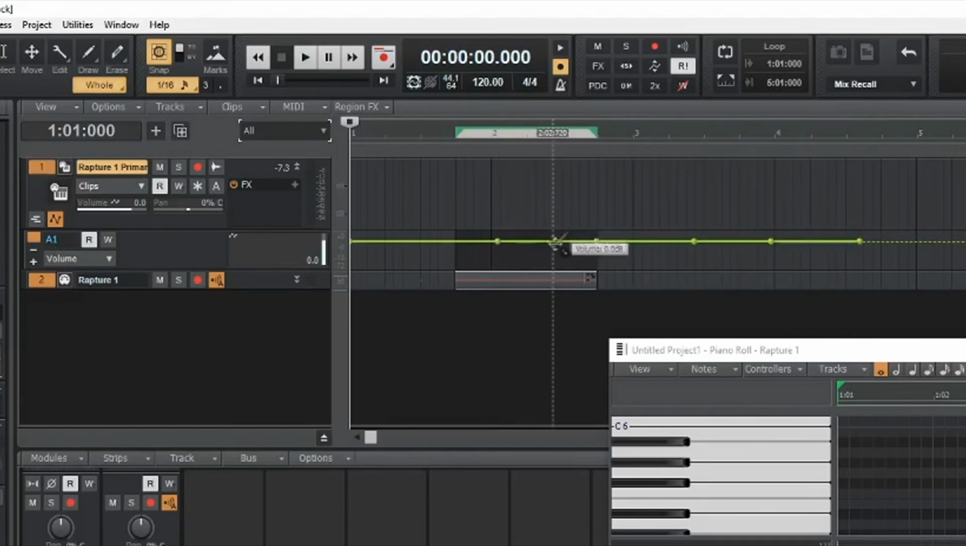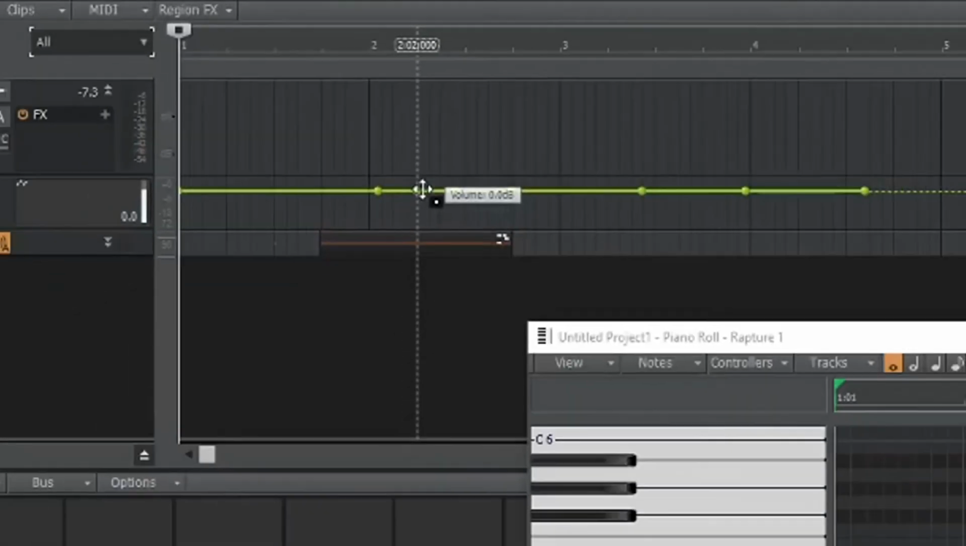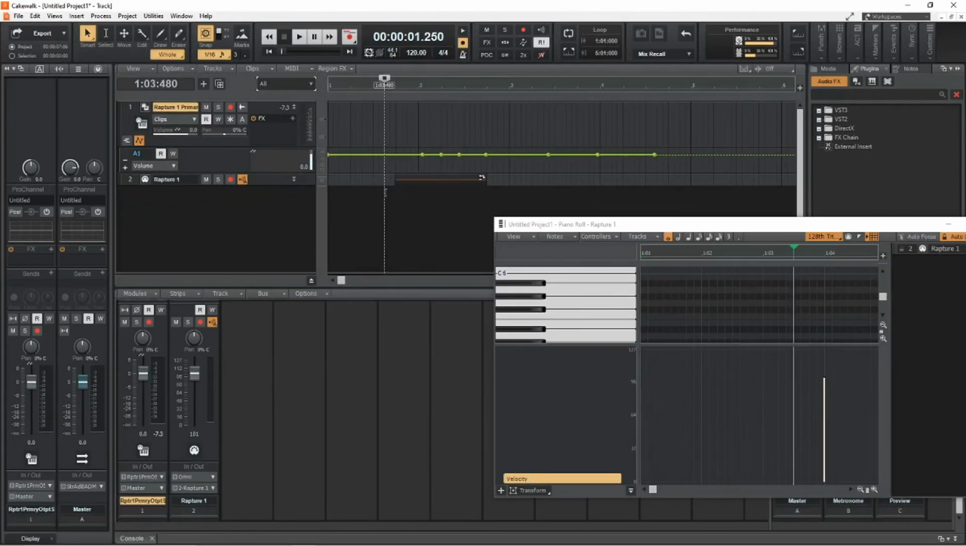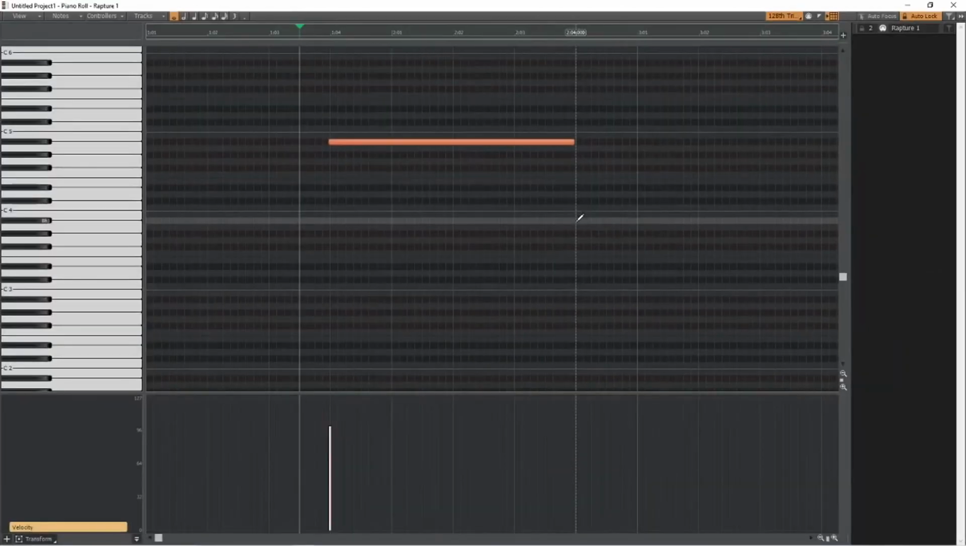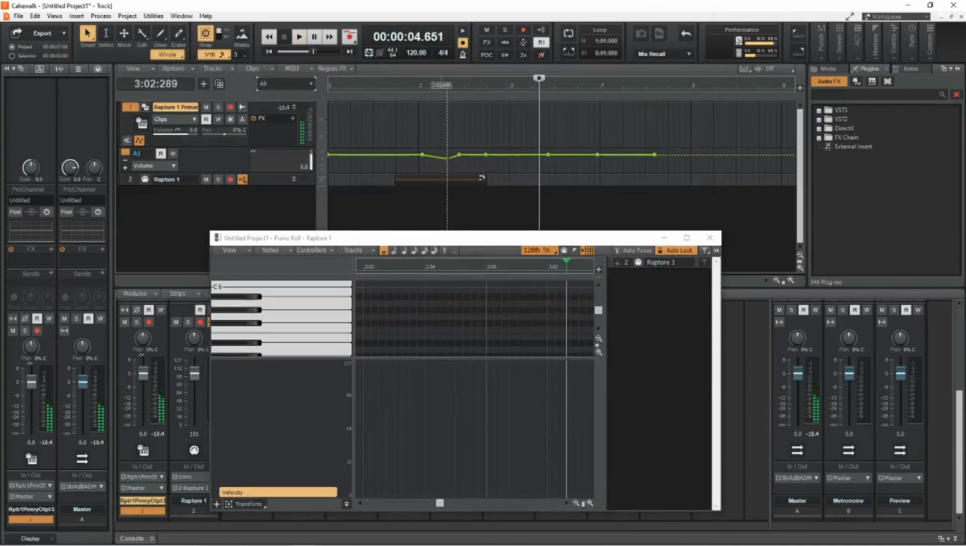To reset a node's value, double-click on a node, like so. In this case, the default value is 0.0 decibels, or dB. Now, when I play back the instrument from the beginning, you can see and hear the volume automatically and consistently change along with the envelope.